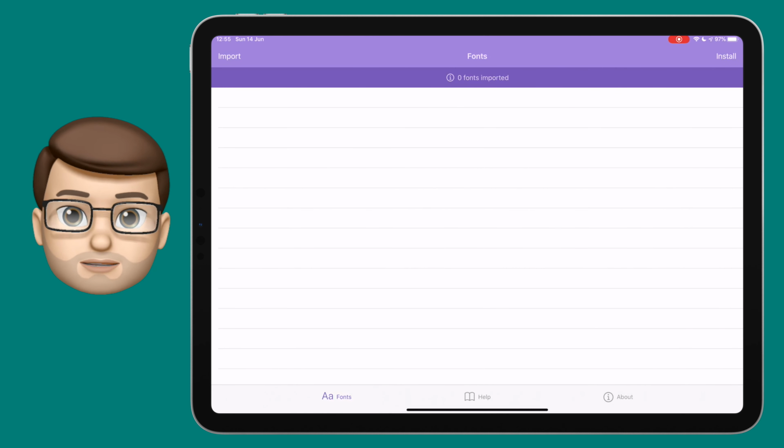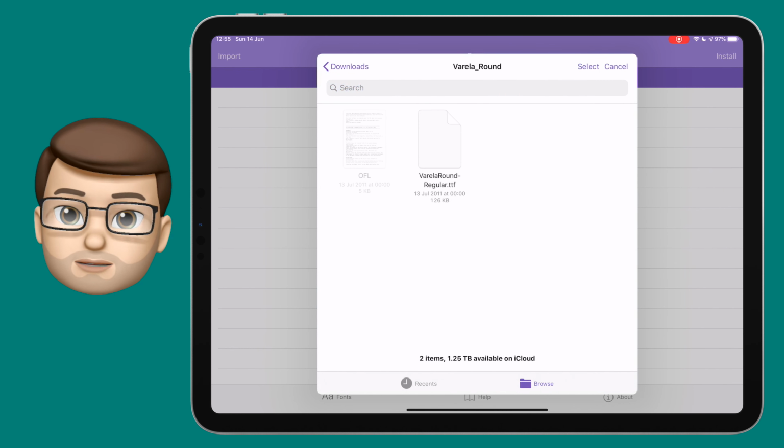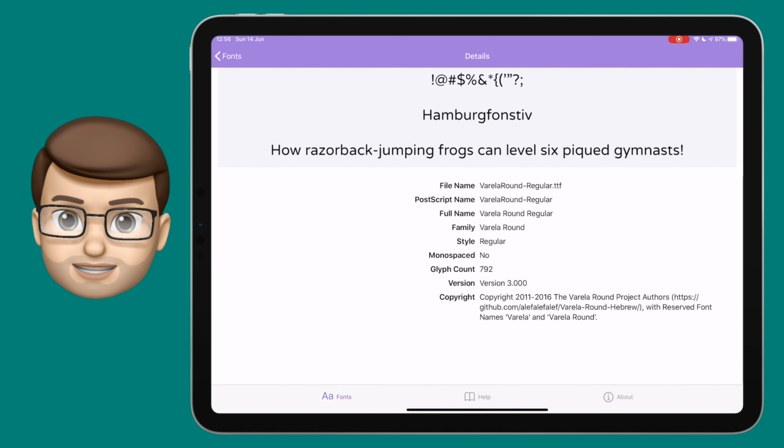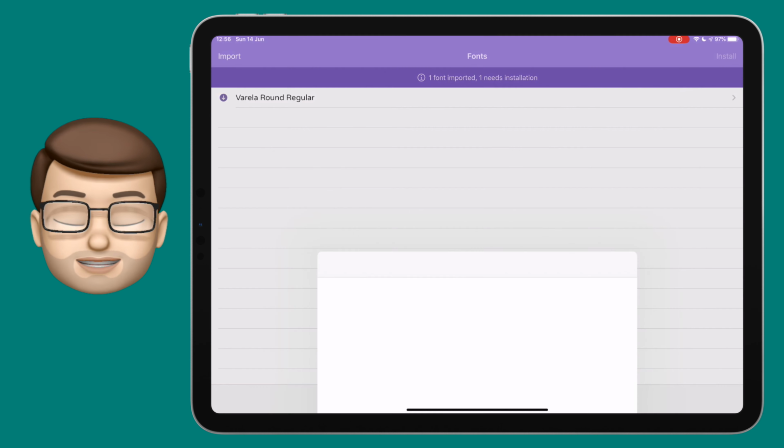From here, go to the top left corner and choose Import and navigate to that font file. When it's showing up in the list, you can tap on it to get a preview, and you can add as many font files as you like at this stage. Then, when you're happy, go to the top right corner and press Install.